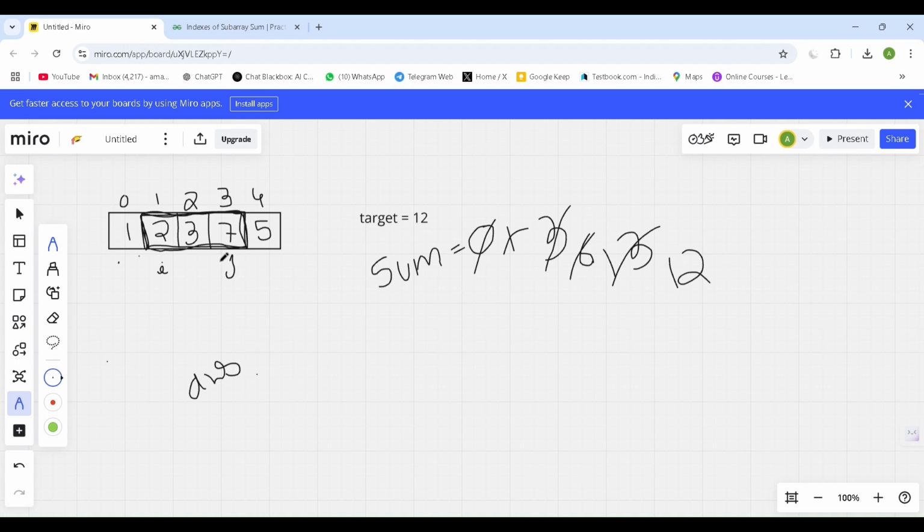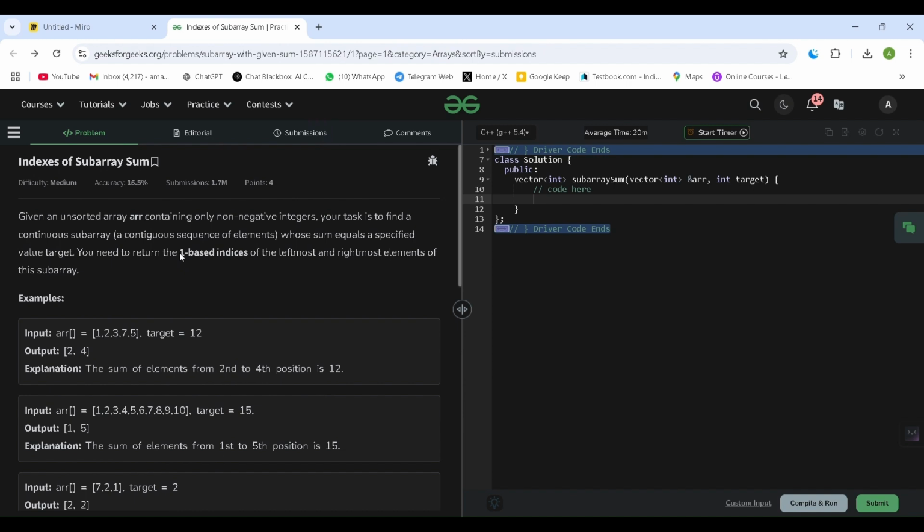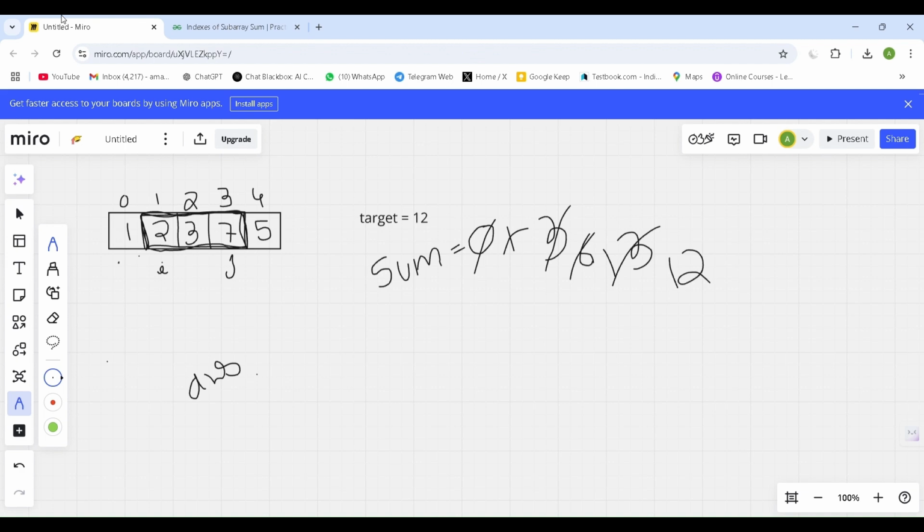the value of i and j, which is index 1 and 3. But we know that in the question the index array is one-based, so I have to do i = i + 1 to make it index 1, and j = j + 1, to make it index 1. So this is our answer, which I have to push into the vector.